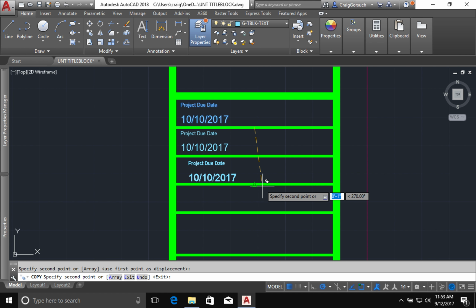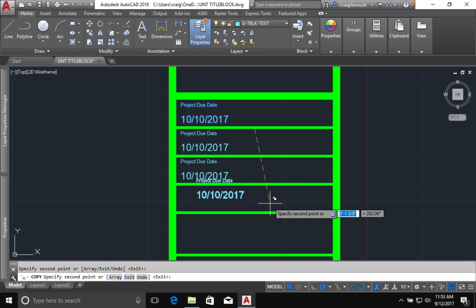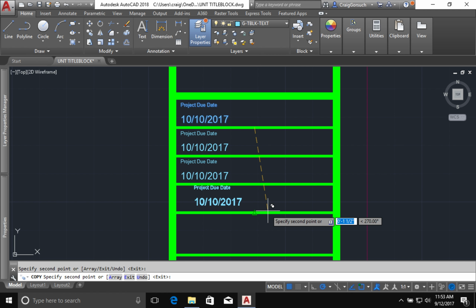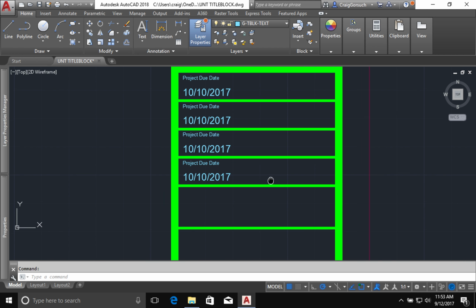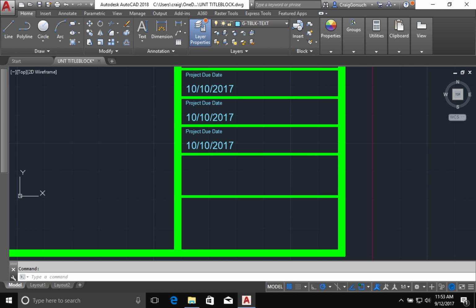And I'm going to copy it again. So another left click, because the copy command continues until you push return to tell AutoCAD you're done. I'm going to left click again right here. Now I'm done copying right now, so I'm going to push return, but I'm going to copy again because I need to copy just this top piece of text down into the next two boxes.